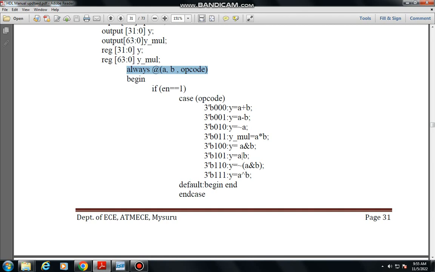If it is 000, then it is A plus B. If it is 001, then it is A minus B. Here 3'b means we are specifying 3 bits. If it is 010, then it is negation, that is the not operation. If it is 011, then it is the multiplication operator. If it is 100, then it is AND, 101 OR, similarly NAND, XOR. We could do further operations also, but we will stick with these. Finally, we have a default with begin and end, and since we started the case, we end the case.